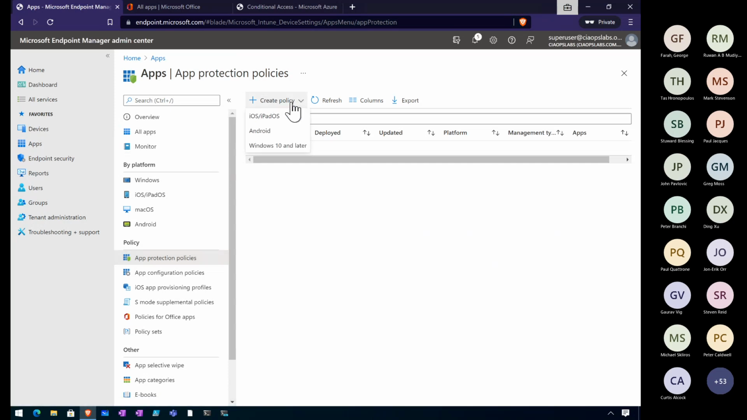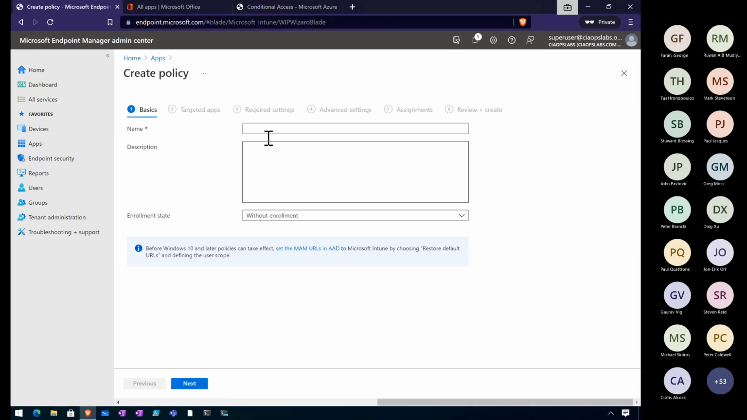Now, when we select this, once again, we need to pick the operating system. So let's go to Windows 10 here and put in Win 10 app protection. And you'll see now that I can select between with enrollment and without enrollment. So with enrollment is MDM, right? Azure AD joined or Azure AD registered. And we can also do it without enrollment, which is just pure Windows 10 Home or whatever, without having to enroll any of the devices. So let's go without enrollment in this case.